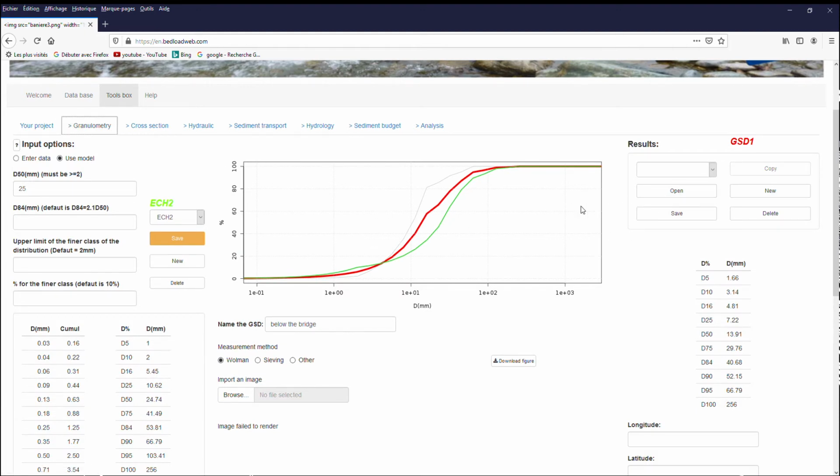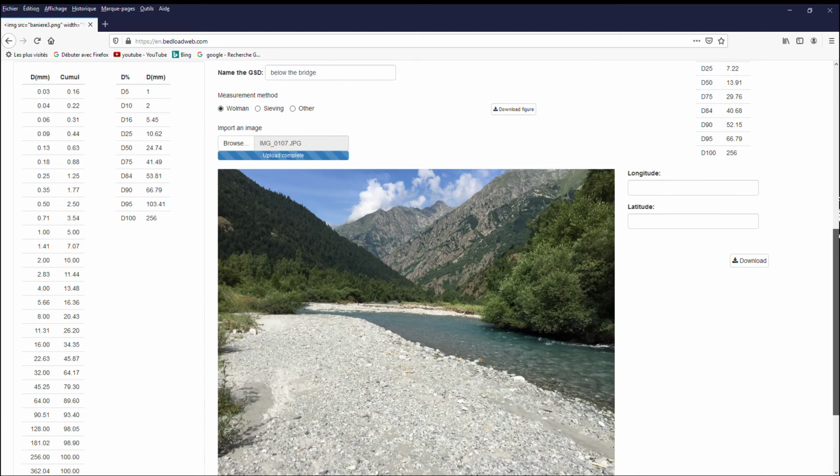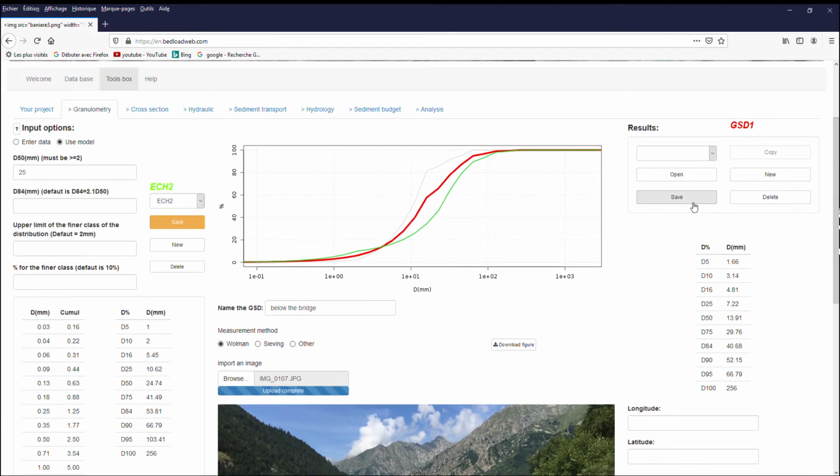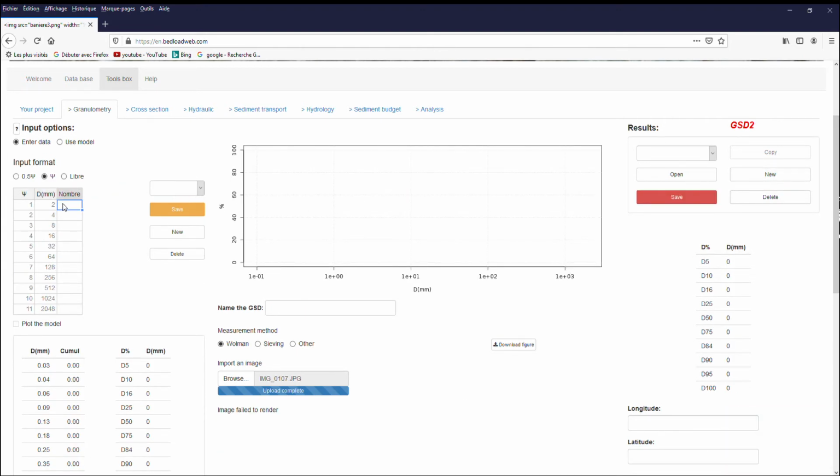Now what can be interesting also is to add an image for your grain size distribution. Where can I find that? For instance, I can add this image for describing the site where I did my measurement. And once again, I save. Let's create a new grain size distribution, and again, I can enter values of my Wolman count.